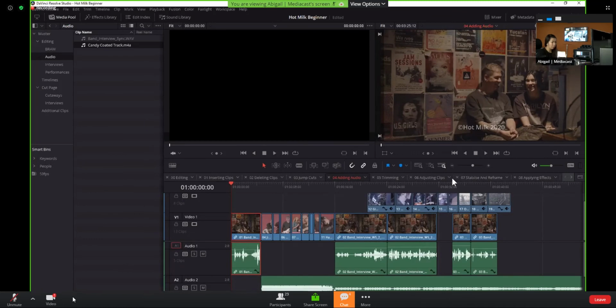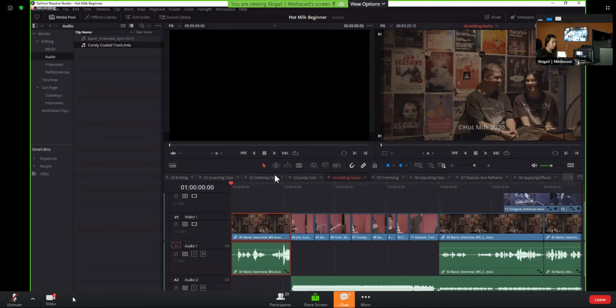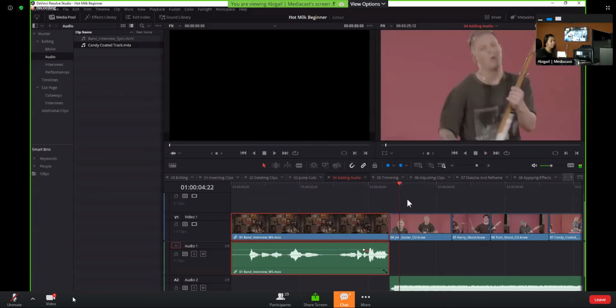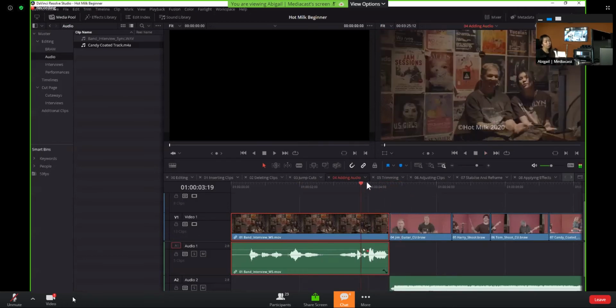On this clip here, we can adjust this. We can also lower this down. And we're in a bank on hot milk. So you can see this spike on this. What we can do is we can also lower the bank on hot milk here, so that we can lower it down.